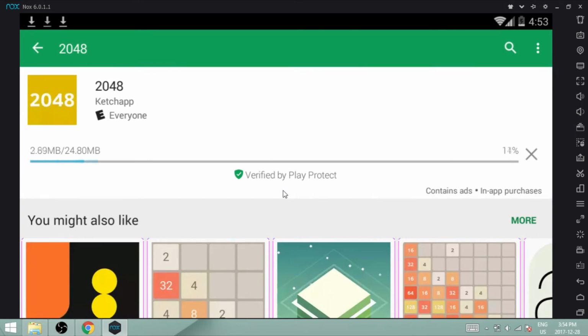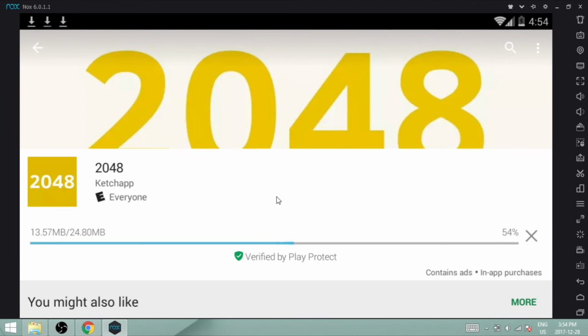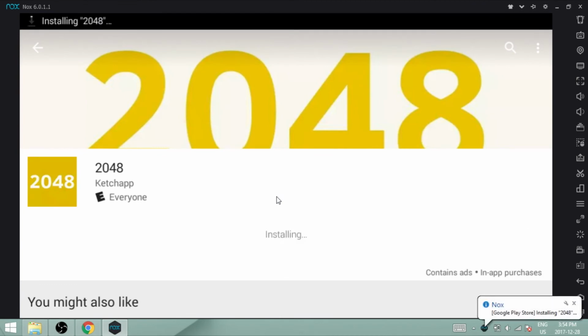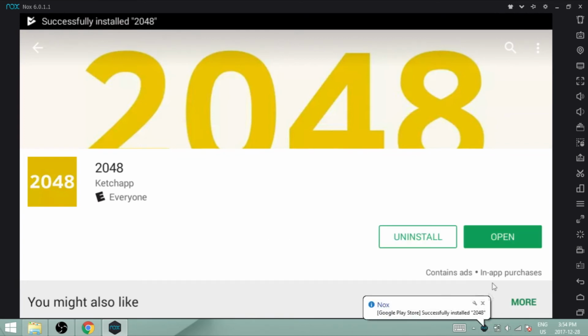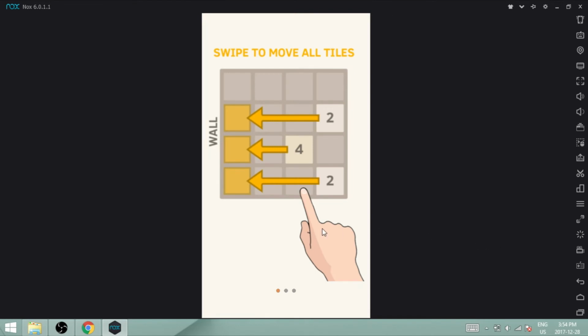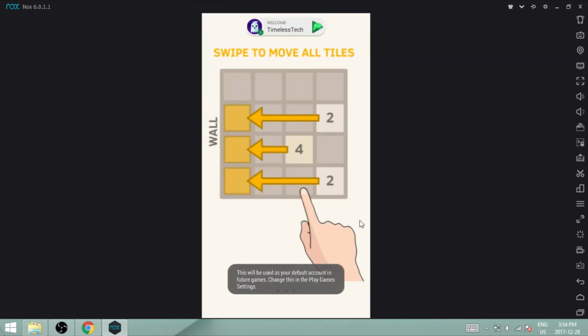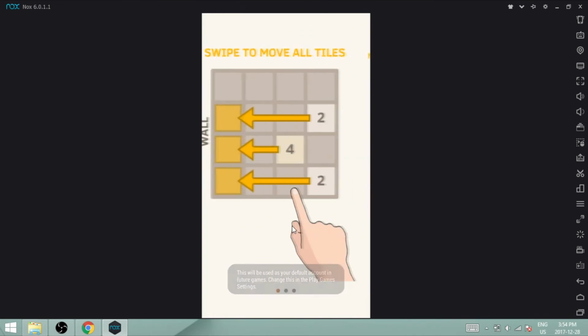For those of you who have never played it, it's a puzzle number game that's fun, addictive, and I guess somewhat mind-challenging. Okay, so once it's downloaded, you can open it up. So here's just some basic instructions that I will just go through quickly.